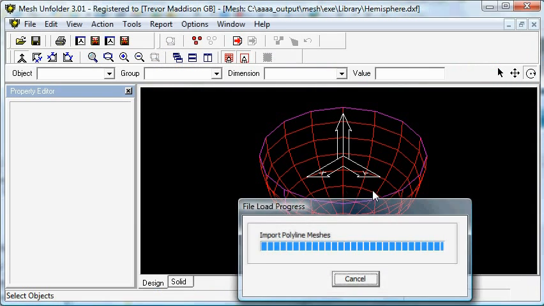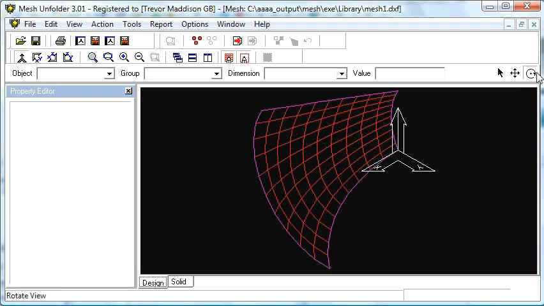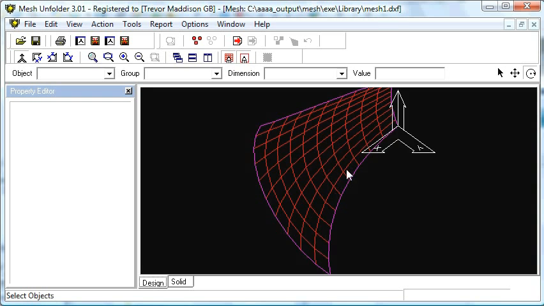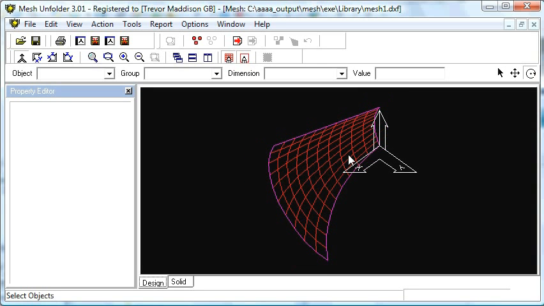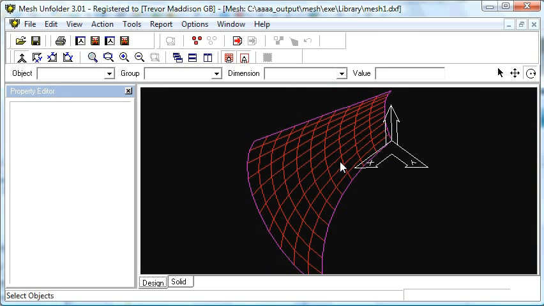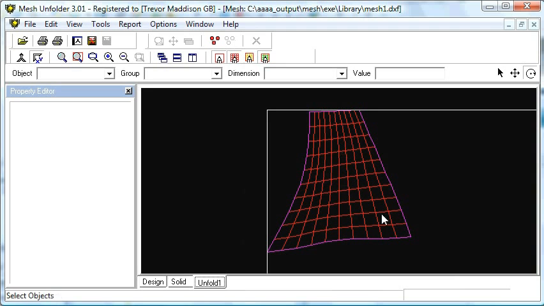Let's just load another mesh. Here we have something like a sail. Let's turn this around and just look at it. If we wanted to unfold that 3D surface, that's what Mesh Unfolder specializes in. It will unfold things that are flat, of course, but its speciality is to be able to take things that are curving in 3D and unfold them, and all we need to do is press the unfold button and it will unfold that. And there we have a flat pattern design that can be exported to CAD and used for manufacture.